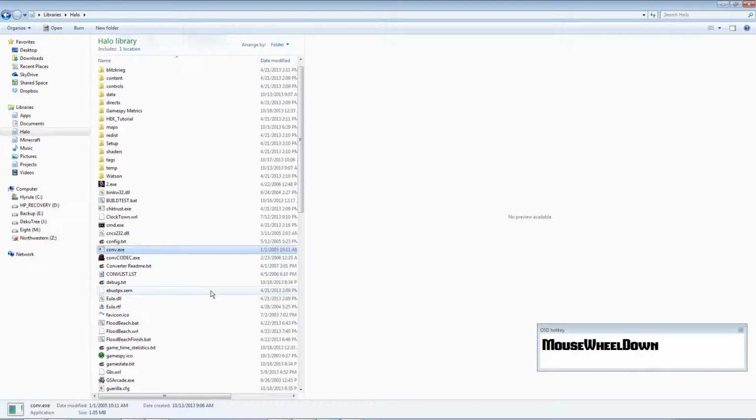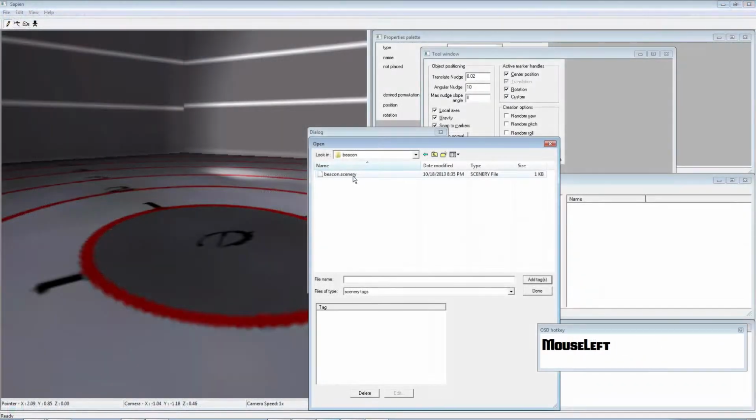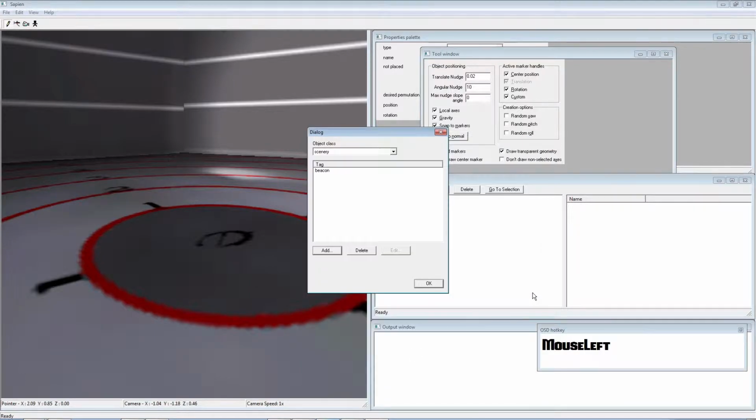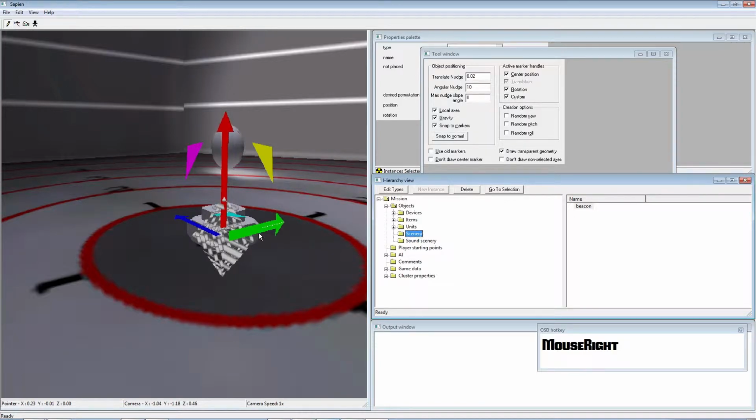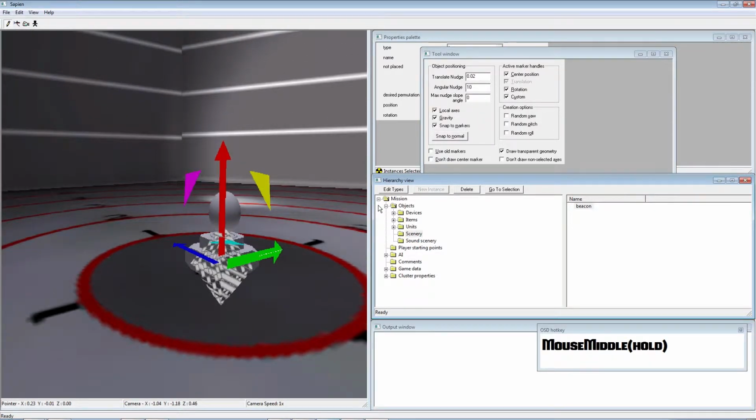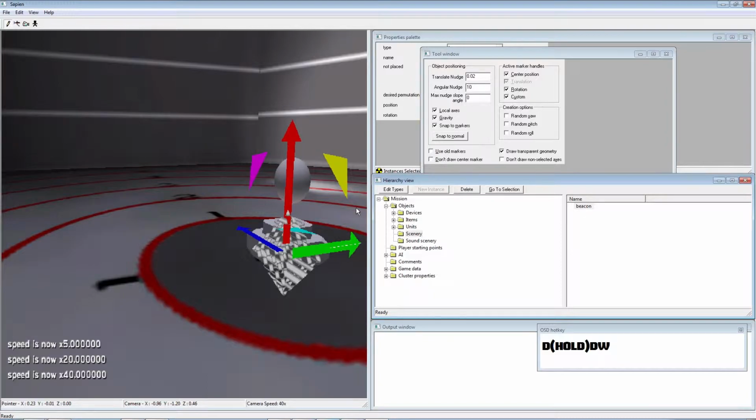Let's go to Sapien. Let's go ahead and add our beacon back to the scene. If you still have your beacon in the scene, you just have to refresh Sapien by closing it and reopening it. Let's place it in the center. And there we go. Doesn't that look very nice?